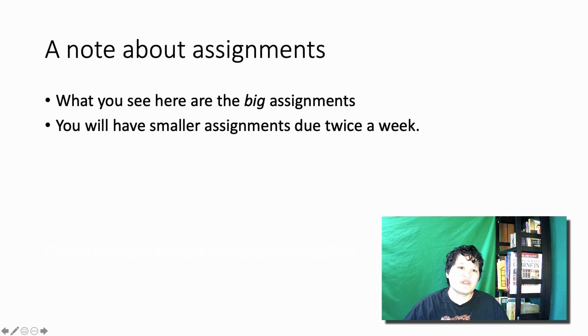So what you've seen here are the big assignments that we're working on, and you will be working on all of these assignments simultaneously, in that, for example, when we talk about methods, you'll be writing a method section for a paper, and you'll be writing a method section for your poster, and you'll be working on the method section of your presentation.